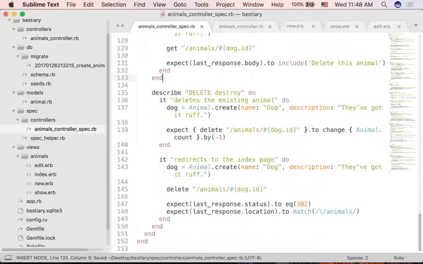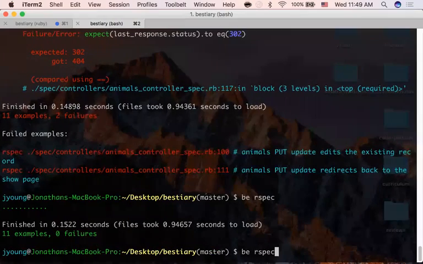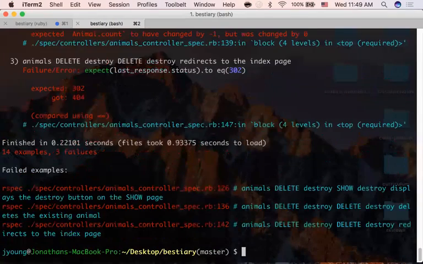Then when I actually delete it and force it to be deleted here, I expect the all animals count to change by -1. And then from there, I expect it to redirect me to /animals. So I expect the status to be a 302, and I expect the place that it tells me to end up to be /animals. So obviously, run the tests. Tests are going to blow up.